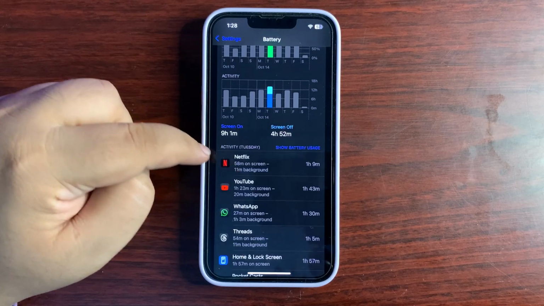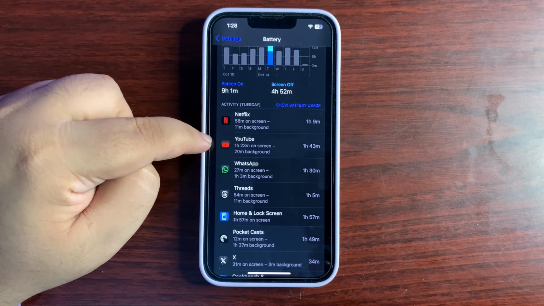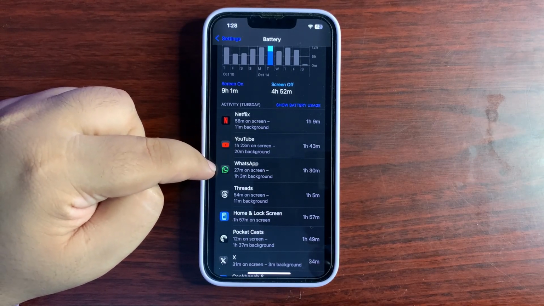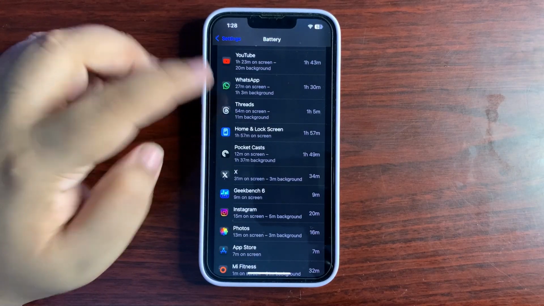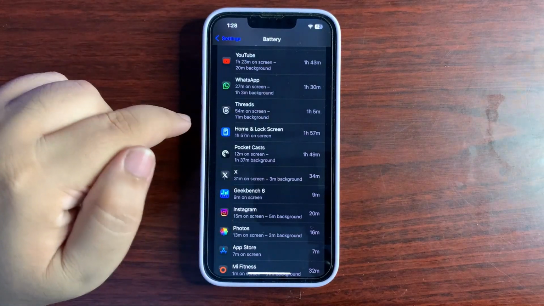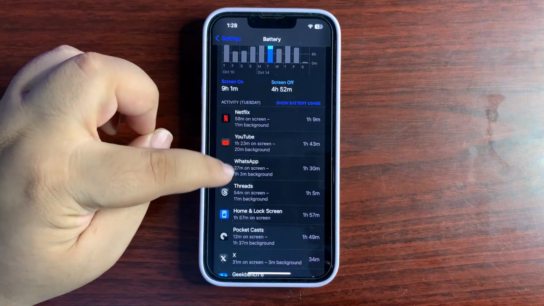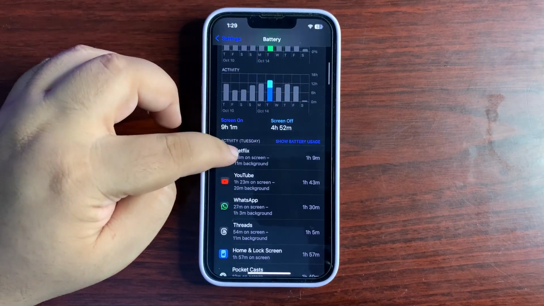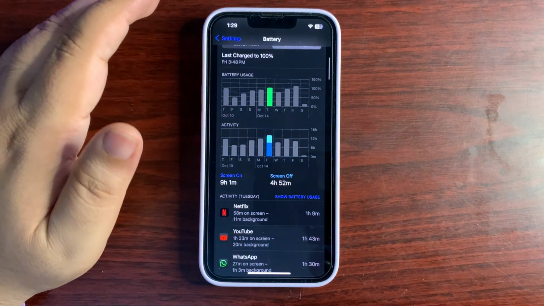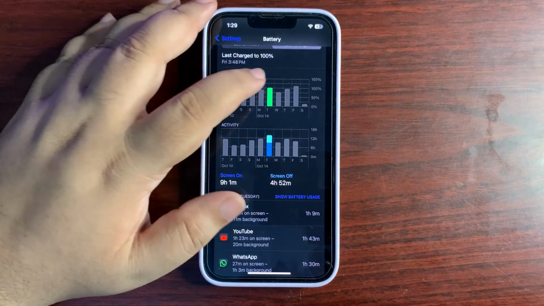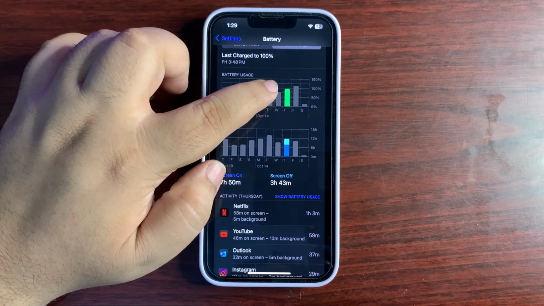This is insane. Now I used Netflix for a while, like 1 hour of Netflix, almost 2 hours of YouTube, then WhatsApp a lot, Threads a lot. I mean, this home and lock screen definitely has the widgets that are on my screen. Then Pocket Casts a lot, so I used a lot of applications for a long while this time, and I think this is the best time I get, and I'm really happy with the battery life of the iOS 18.1 public beta 4.